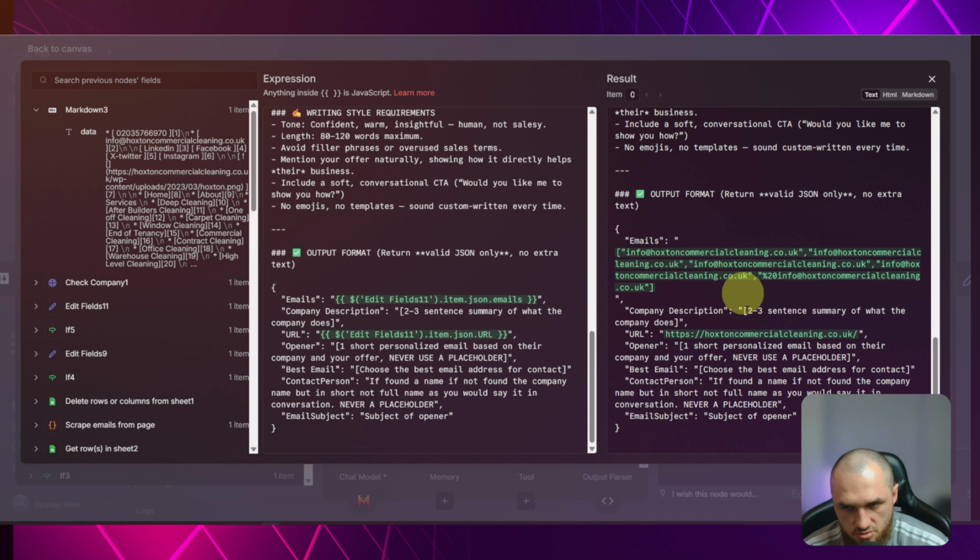Company description, it's going to write the 2-3 sentences for what the company does. Opener, the URL, best email. Best email is going to choose the best email for the person. It's going to be the name if found; if not found, the company name, but in short, not the full name, as you would say it in conversation, and never a placeholder. And an email subject for the opener.